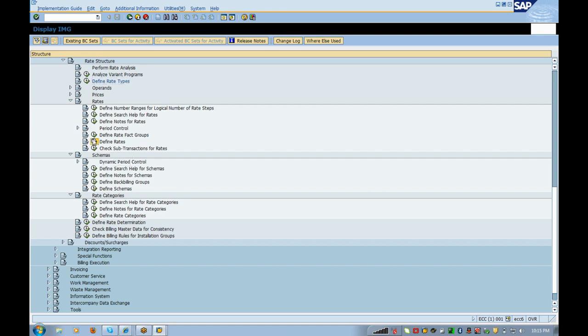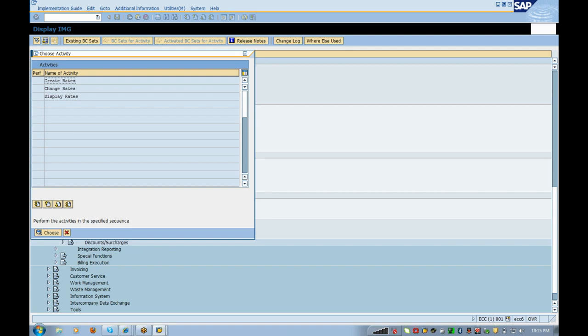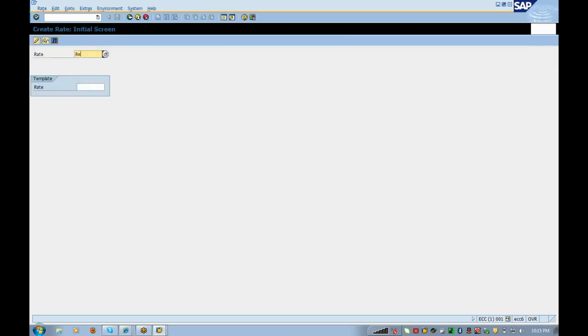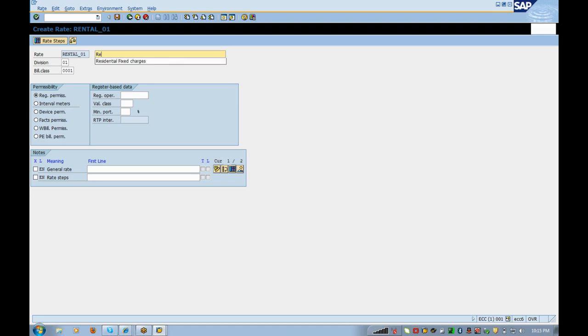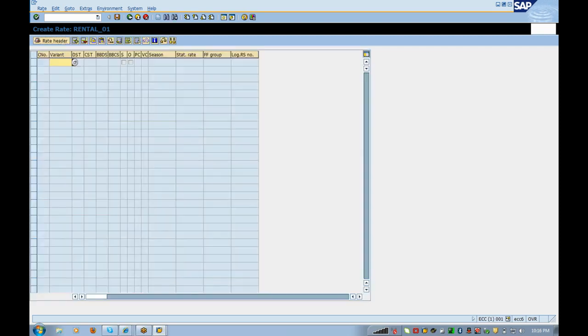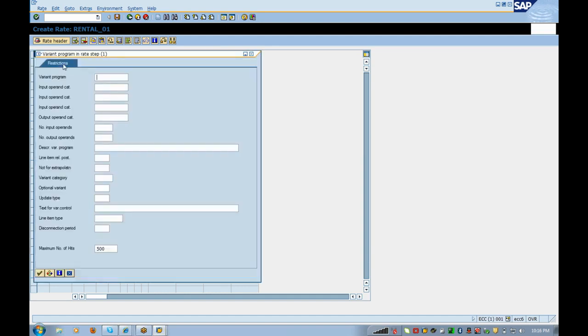Now we need to create the rates for this. Just go to the create rate. If it is rental charges, we need to select the device permissibility radio button. So when you select the device permissibility radio button, you need not give the register operand. Register based data is not required. Leave it. Then directly go to rate steps and then click on the variants.